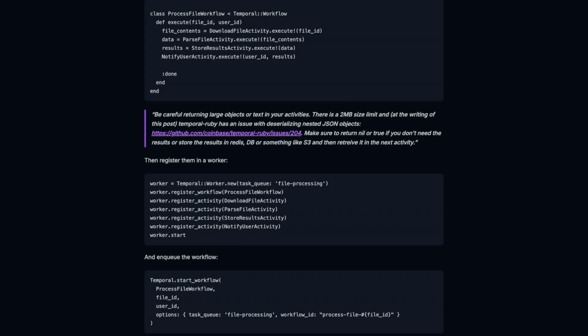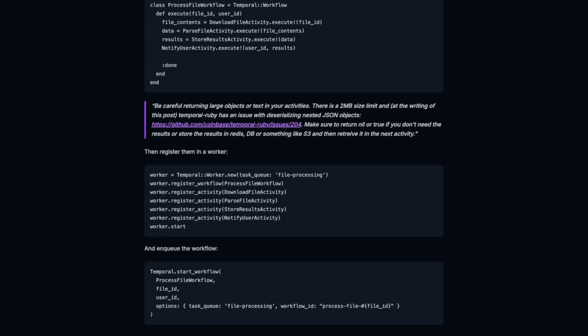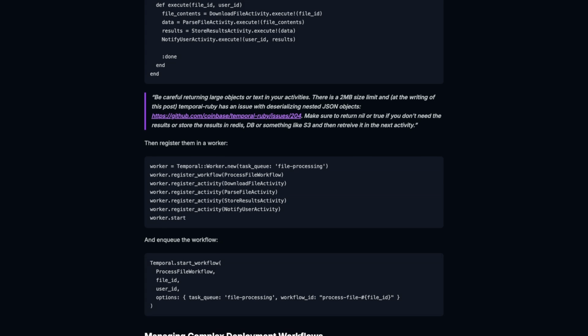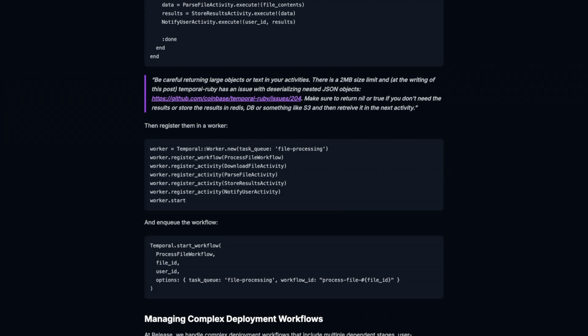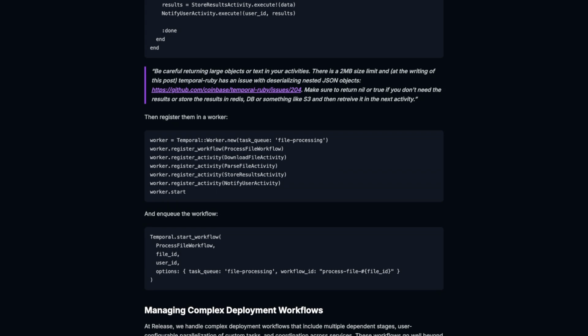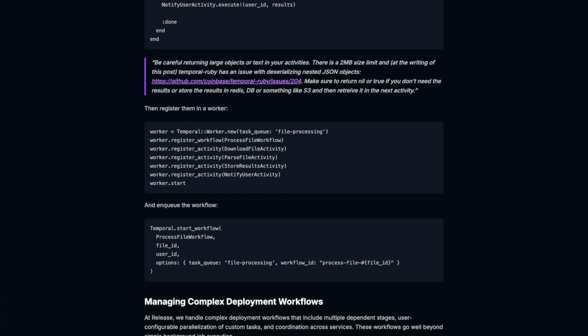Okay, so let's say someone's listening and thinking, okay, I'm intrigued. How do I actually start playing with this in Rails? The article walks through the basics with the temporal-ruby SDK. Right. First step is setup. You need a Temporal server running somewhere.